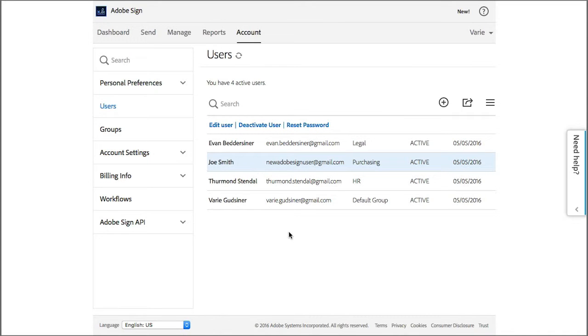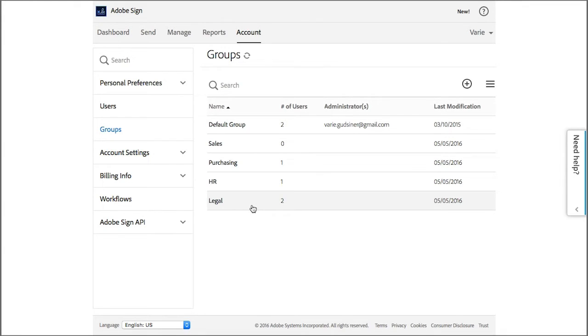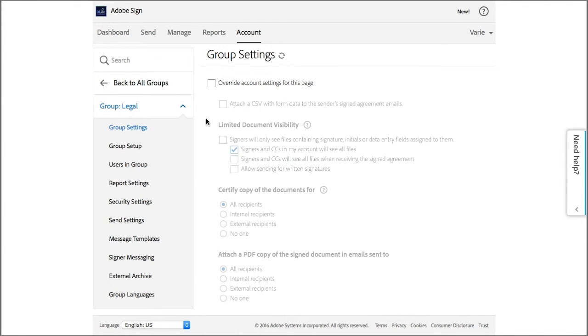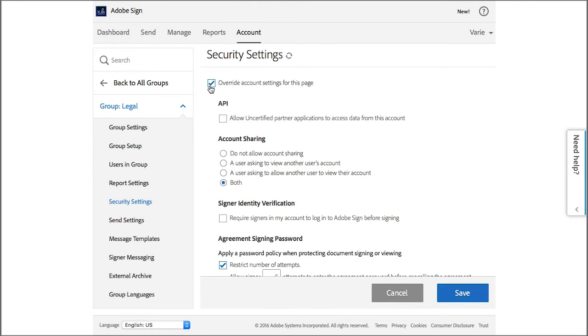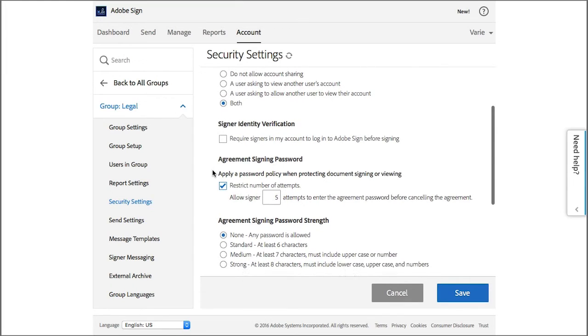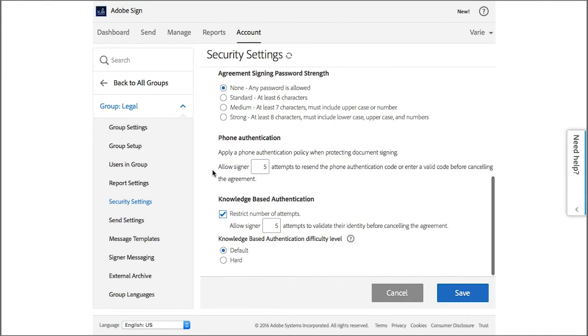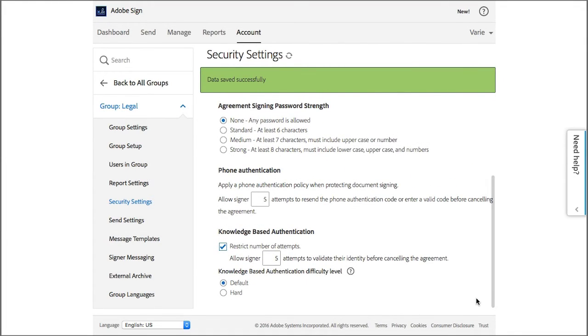Finally, one of the benefits of groups is that you can customize account settings specifically for that group. Just click on the group, click Group Settings, and then click on the settings page that you want to adjust for that group from this list here. Check the Override Account Settings for this page dialog box and make any changes that you want to the settings. Make sure that you click Save when you're done, and then those settings will apply to that group specifically.